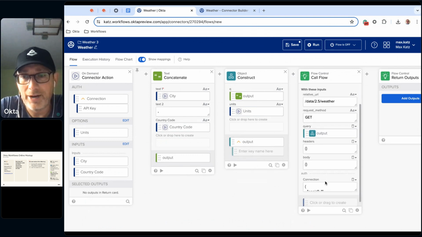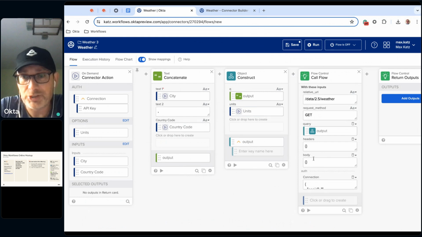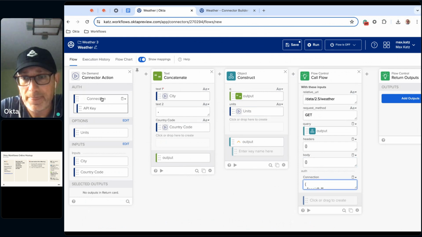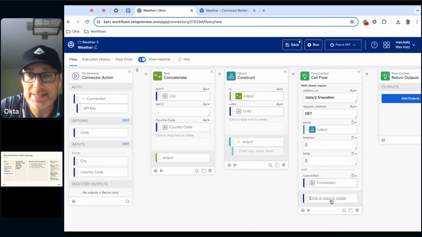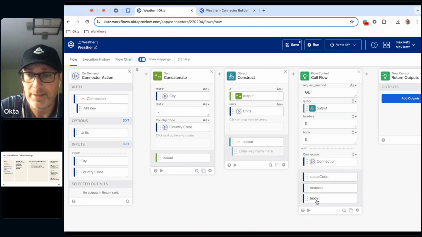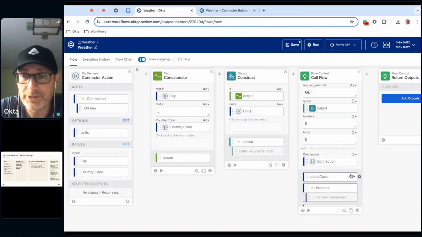All right. I don't have any header information or any body information for this particular action, but I do need to set the connection. I'm going to map the connection. Lastly, I'm going to define the outputs here: status code and headers and body, and then these two need to be an object.